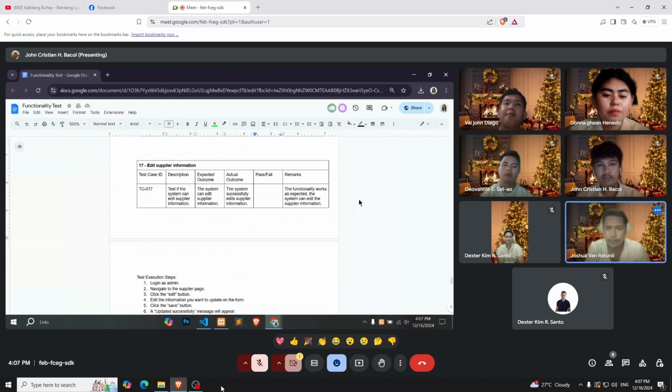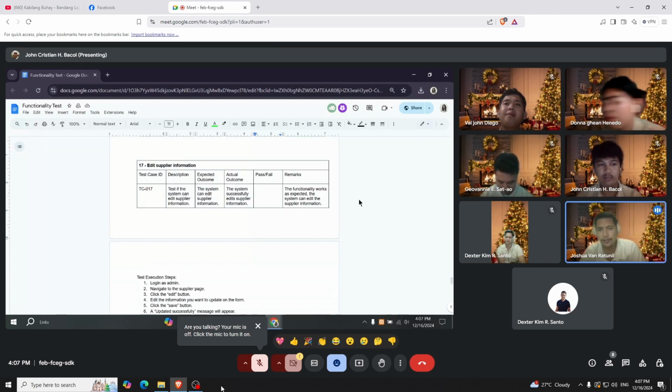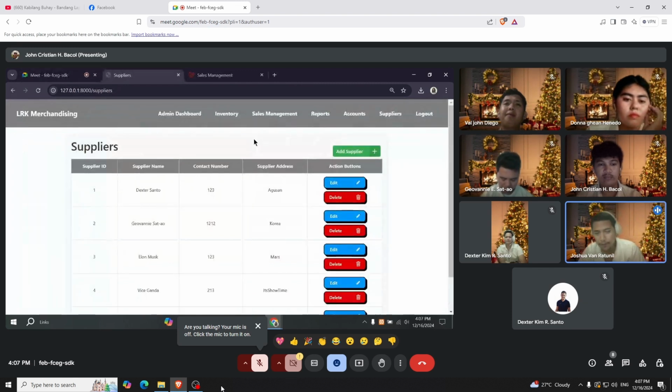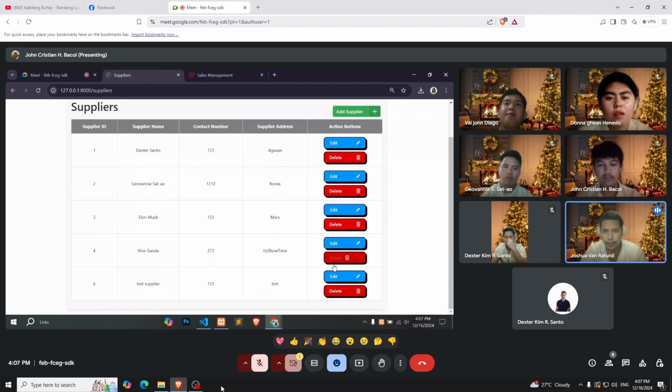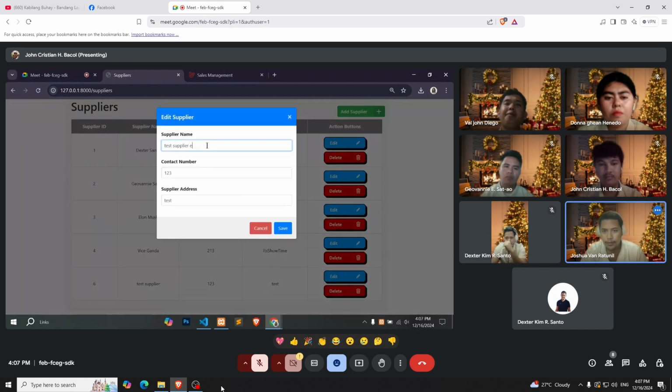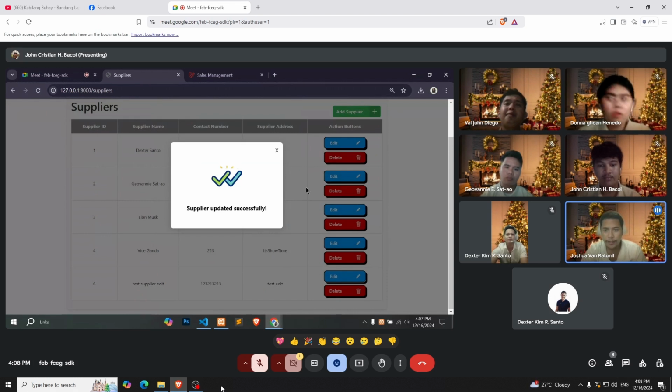17th scenario, edit supplier information. Description: test if the system can edit supplier information. Expected outcome: the system can edit supplier information. Test execution steps. First, log in as an admin. Second, navigate to the supplier page. And then, click the edit button. Edit the information you want to update on the form, and then click the Save button. After that, the update successfully message will appear.